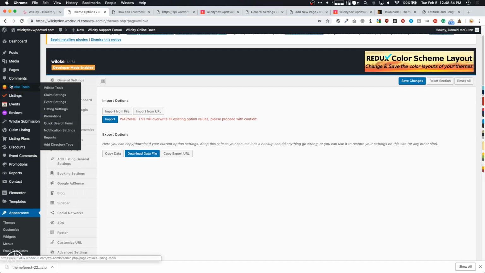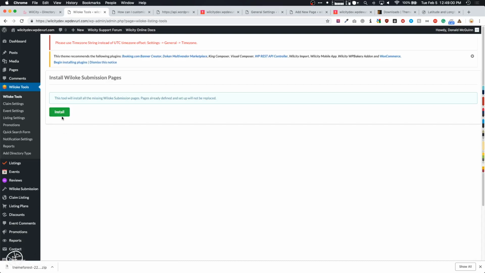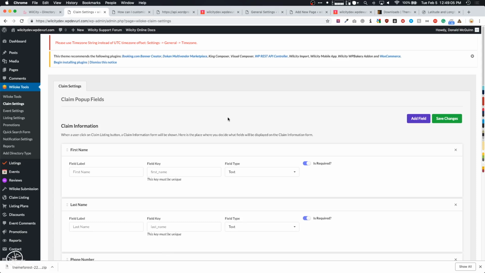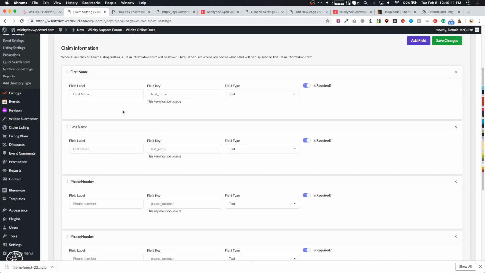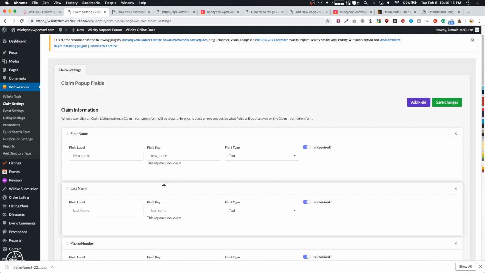Now we have the WilOak tools. We already went through the WilOak tools and installed all the pages, which is good. The claim settings. So this is if you want to enable claims on your website. If you want people to be able to click claim business, fill out their information, which is what this is, and then you can approve them or not based on what they filled out.